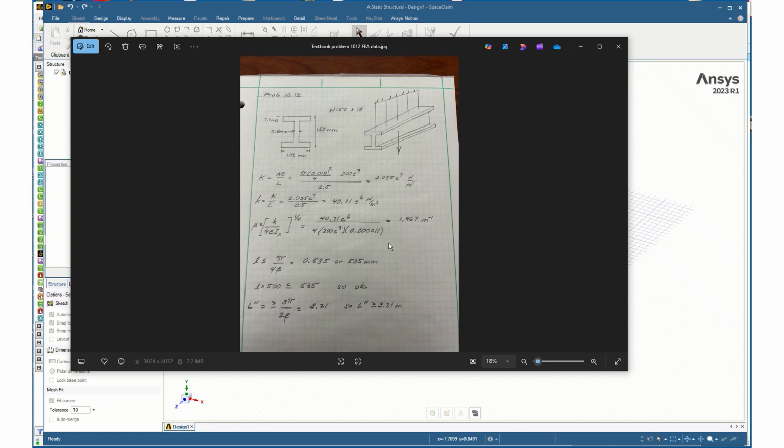Now what we need to check is to make sure that the spacing of these vertical members is sufficient. So I compute the little l less than or equal to pi over 4 beta. When I compute that value, I get 535 millimeters. The problem statement says that little l is 500. So based on little l and the spacing of our vertical members, we are okay.